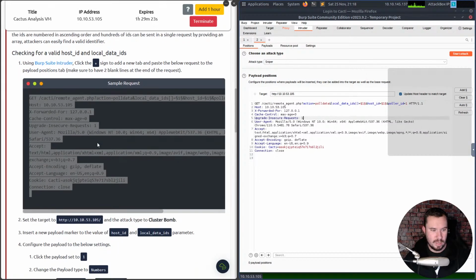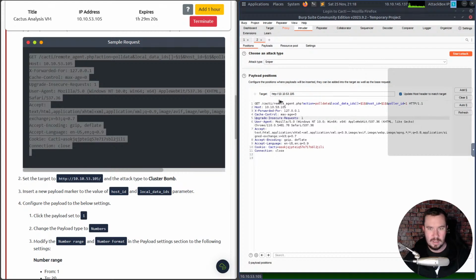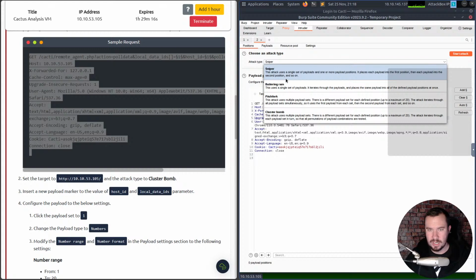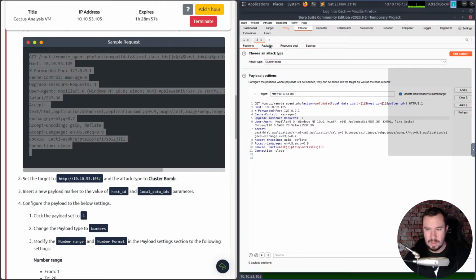And then we are going to go ahead and select the target, which we already do. Attack type of cluster bomb. Now there are different attacks here. Sniper uses a single set of payloads for one or more payload positions. It places in the first position, then the second position, etc. What we are going to do is cluster bomb, so it uses multiple payload sets. We're going to set 2 different payload sets because it looked like there's only 2 things set. So it goes through all of these in turn. So let's do cluster bomb. I do think there are just 2 payloads there.